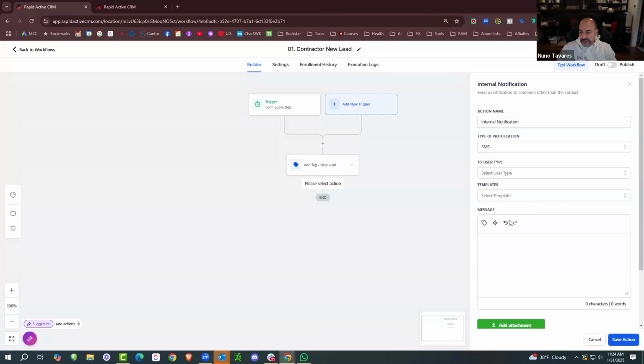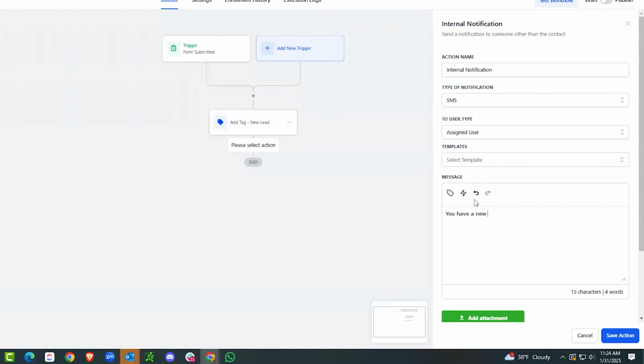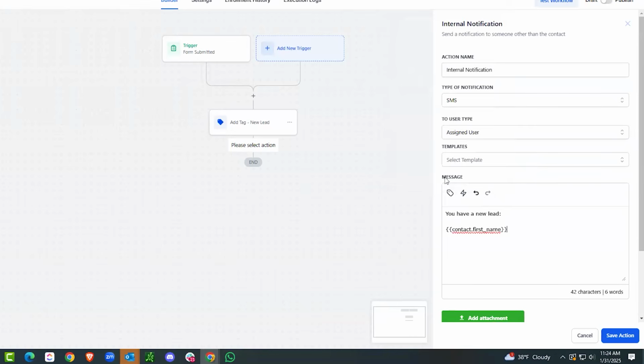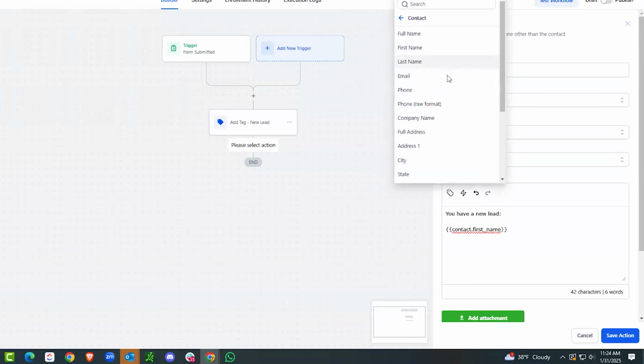So we'll do a text message here. And the user is going to be the assigned user. You have a new lead. Come over here. You've got to think of where the person's at. Again, if it's a contractor, they're going to be out in the field.